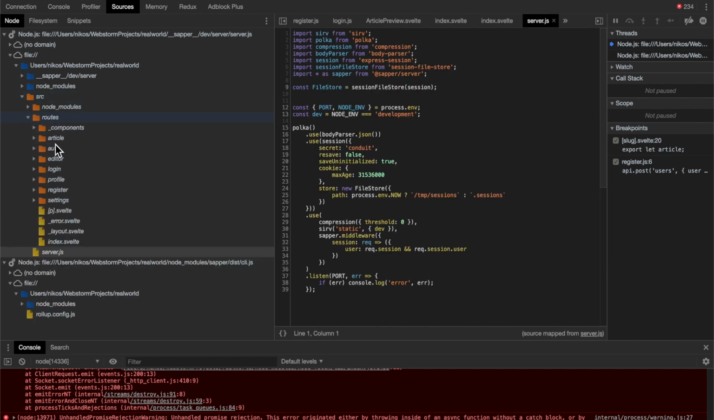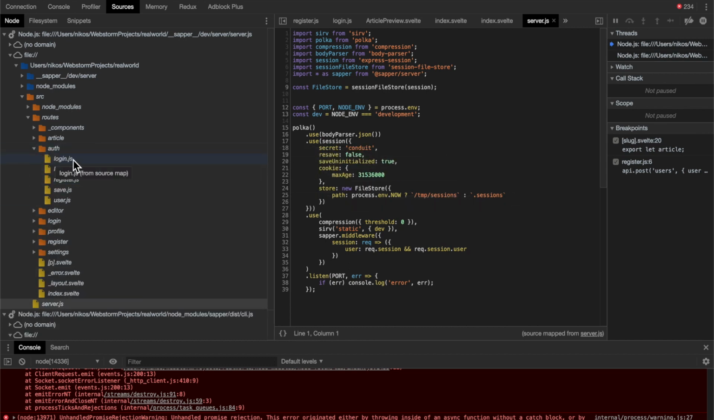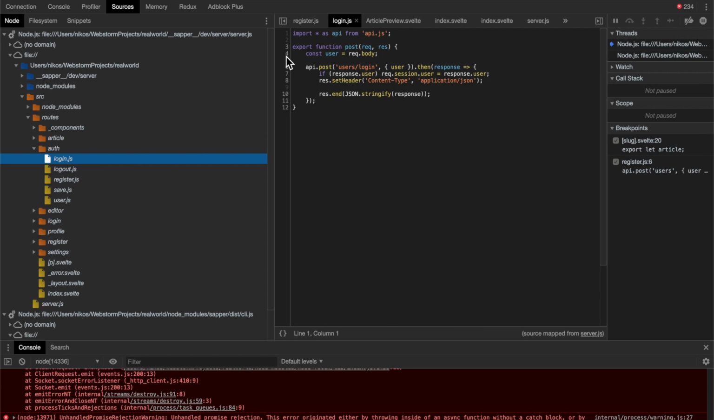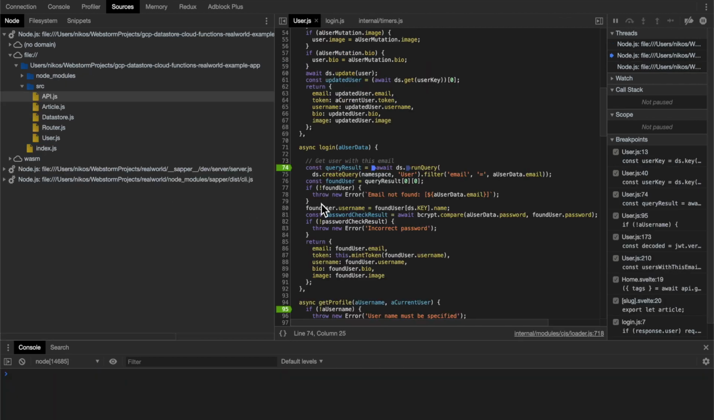So we can also debug things that the client side can get on here if you're doing it from the browser. What we're interested in is the auth files. So let's go to the login and put a breakpoint here. Okay, so we have our Sapper files that are running on the node processes here.